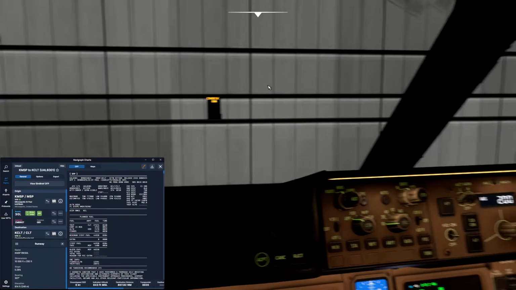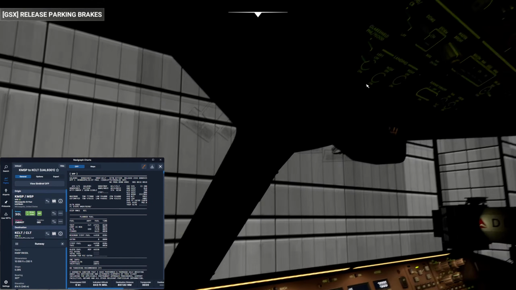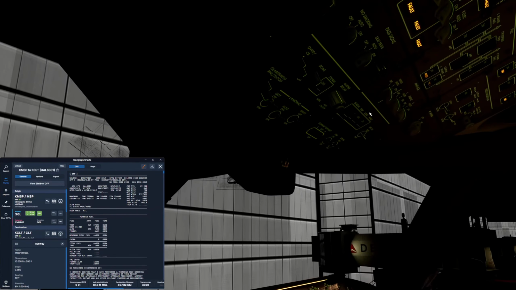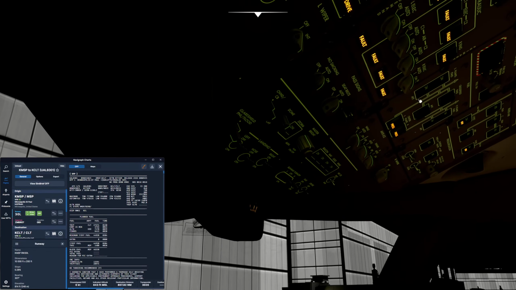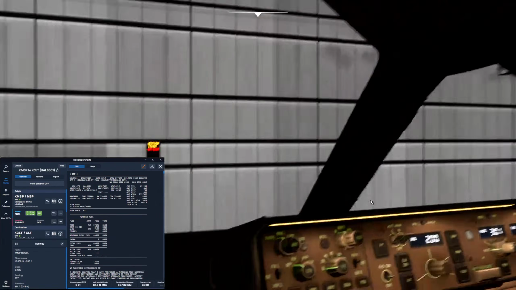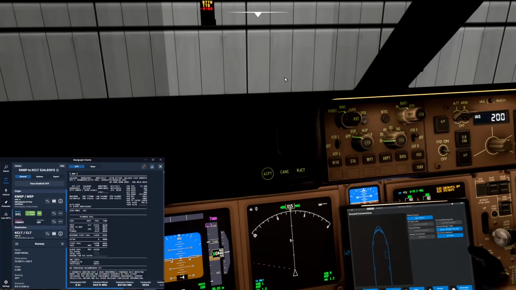We shouldn't need de-icing. Tails to the left. And we're gonna make sure we got our beacon on. And those other fuel pumps. Center tanks are empty. Entertainment, I leave those off until we get the engine started. And release park and brakes. Straight pushback. There we go.